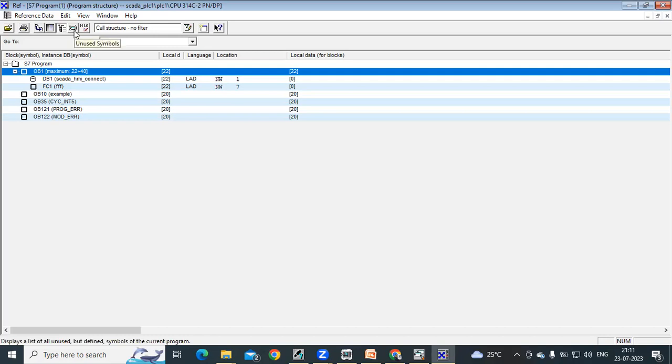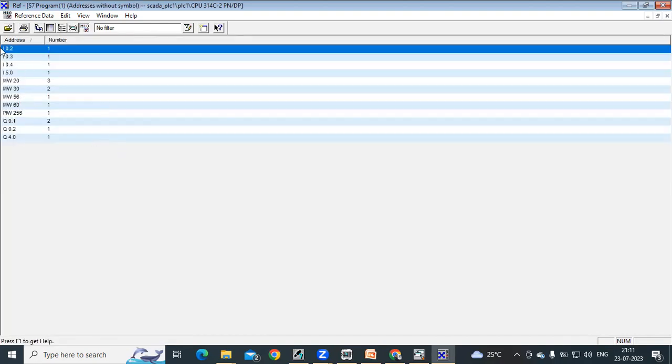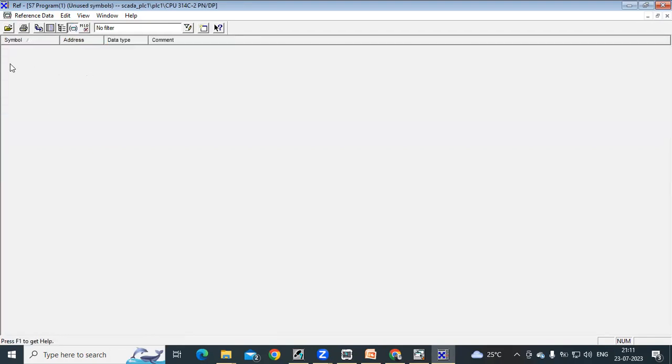Then we have unused symbols. If any symbolic names are defined but not used, they will be displayed here. But addresses without symbols, okay, addresses without symbolic names are displayed here. These addresses are not given any symbolic names. Right? Here, unused symbols means if you have given symbolic names to any addresses but you have not used them, that will be displayed here. Okay, there is a difference here.